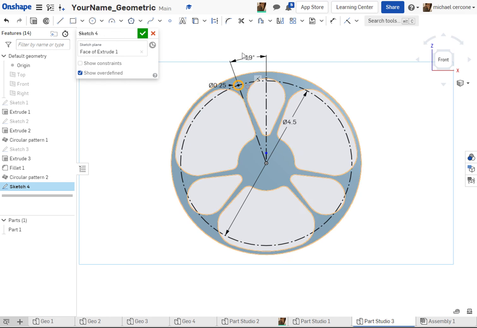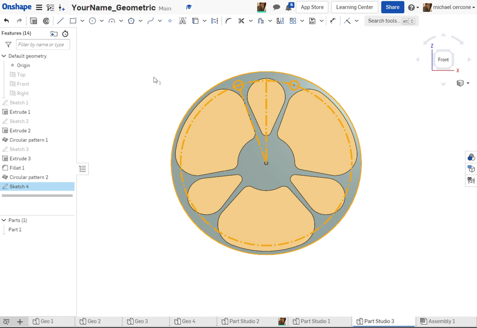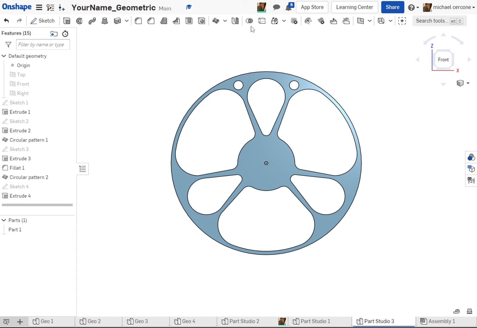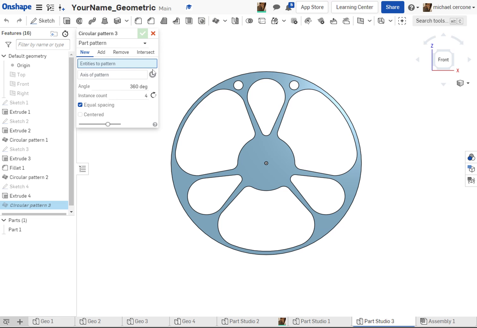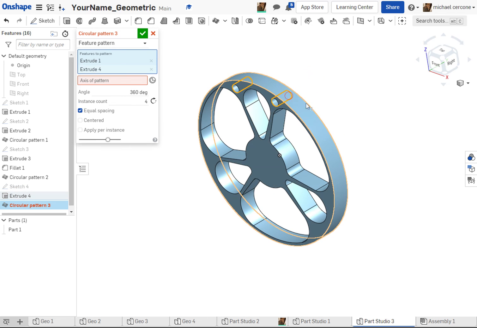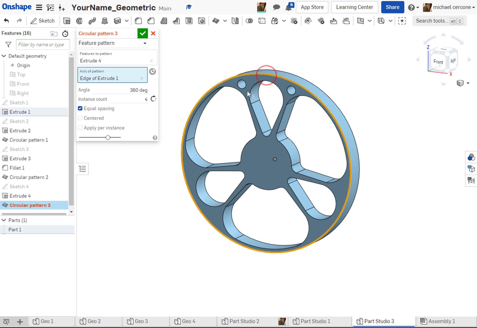So now I could take this and mirror it, or just draw another one. Mirror line. Select my entity and extrude, remove through all. Circular pattern again, so I don't have to keep drawing this. Remember, this is a feature pattern. Choosing extrude 4 as my feature. Axis, this edge, and I need a total of 3.